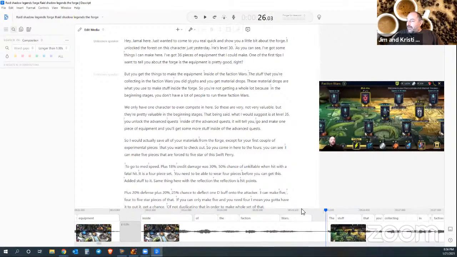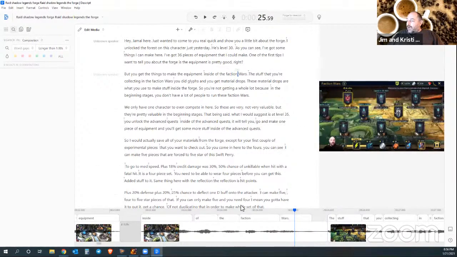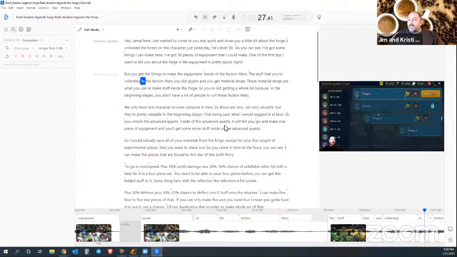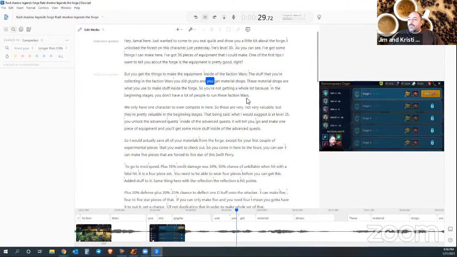And it deletes it right out down here. So now when I rewind it a little bit, Faction Wars, the stuff that you're collecting in Faction Wars, you get glyphs and you get pretty dope.